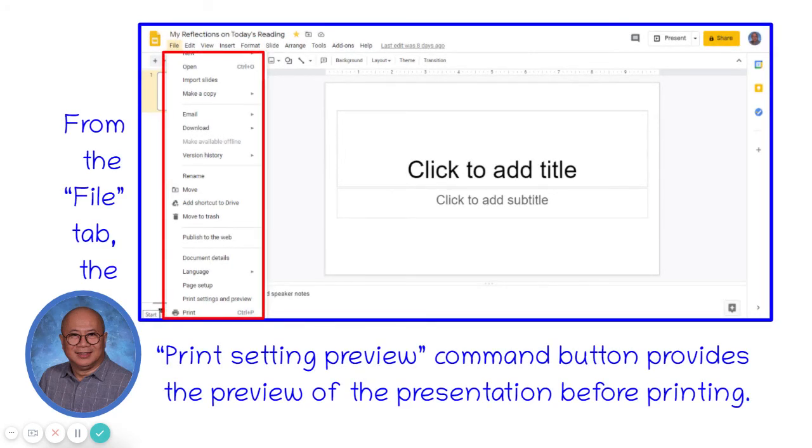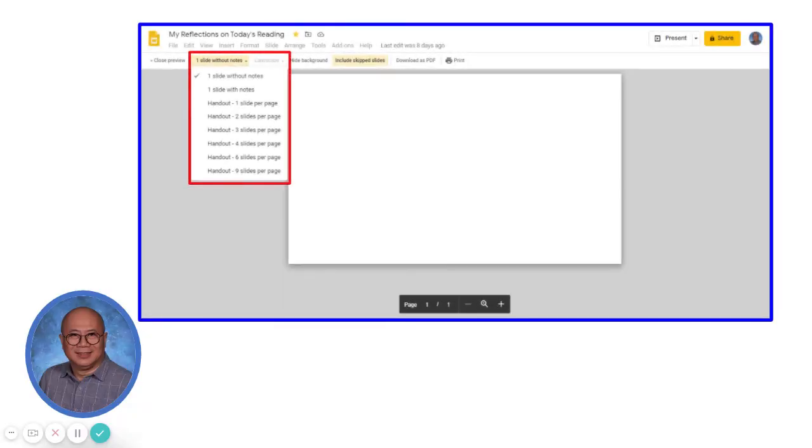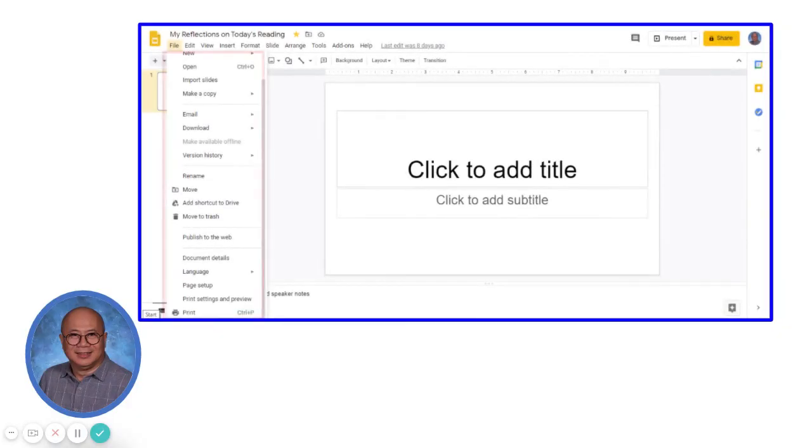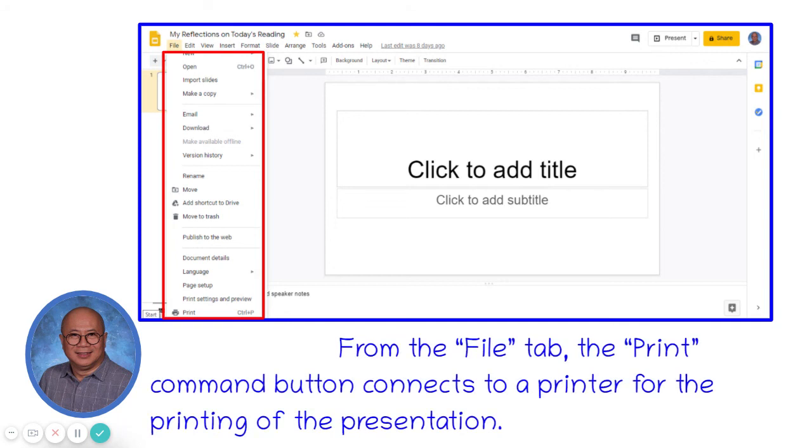From the File tab, the Print Setting Preview command button provides the preview of the presentation before printing. The Print Setting Preview allows the presentation to be printed as slides with or without notes, or as handouts with specific number of slides per page. From the File tab, the Print command button connects to a printer for the printing of the presentation.